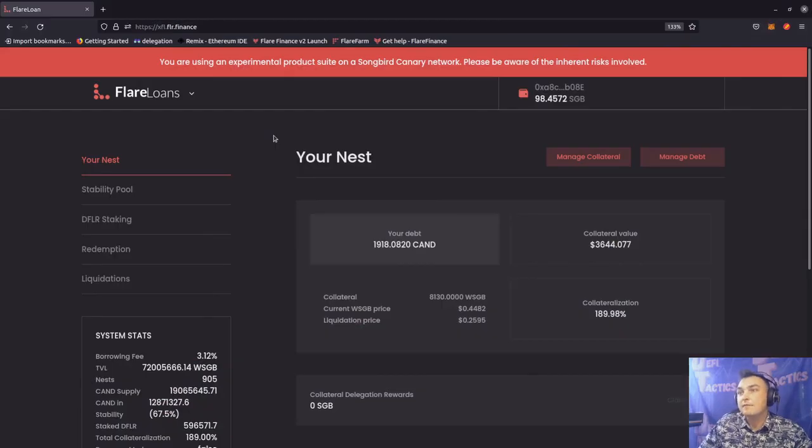So here we are on the FlareLoans platform under the Your Nest section. We can see there's a collateralization ratio of 189, almost 190%, which means that the wrapped Songbird price is actually up higher. We're sitting at a 44-cent wrapped Songbird price. So the total amount of our Canary dollar debt is 1,918.082 Canary dollar. This is utilizing a collateral of 8,130 wrapped Songbird.